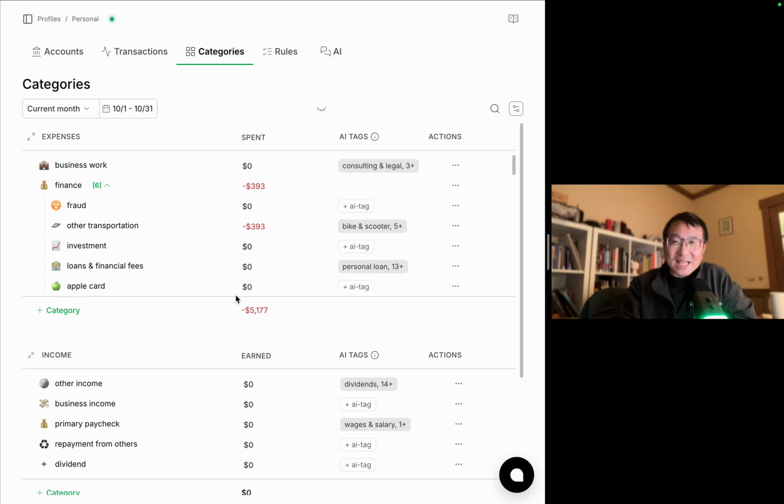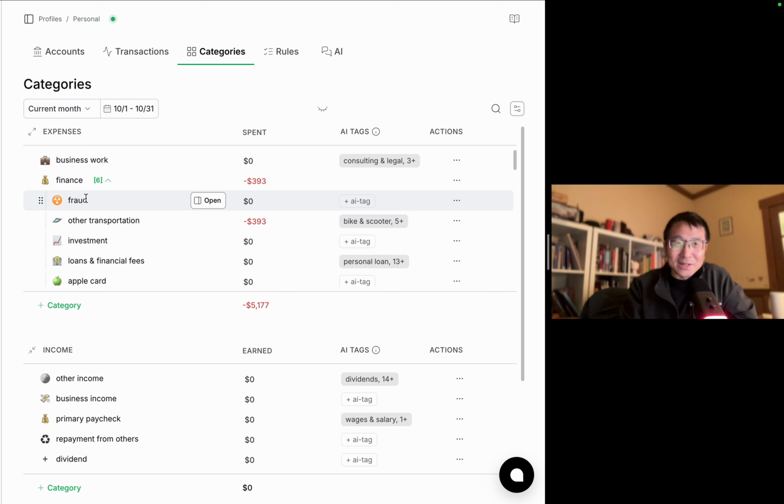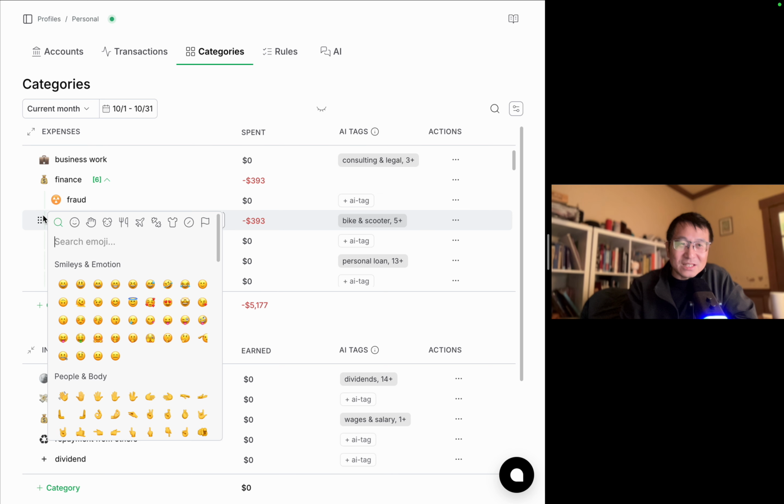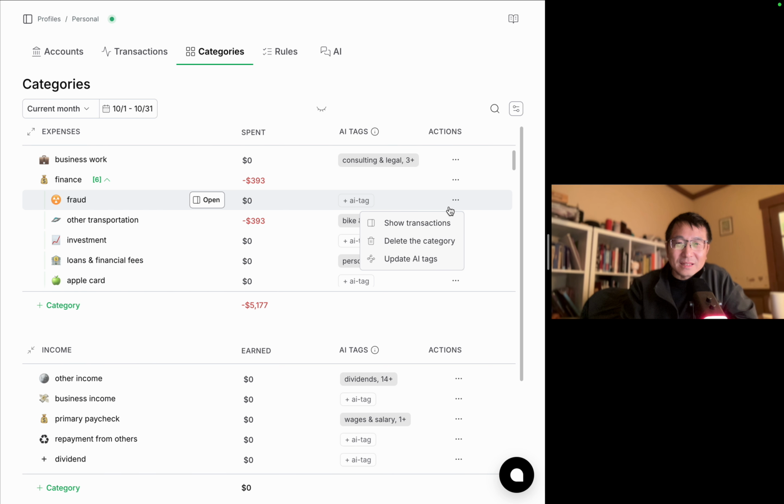The preset categories here are updatable and modifiable. You can delete any of them. You can click and make changes to the name. You can click this to change the icon for that category, and you can delete that category, right?